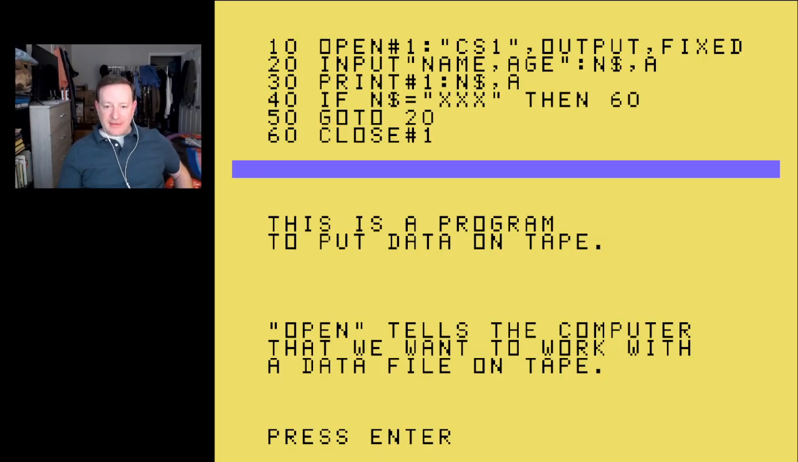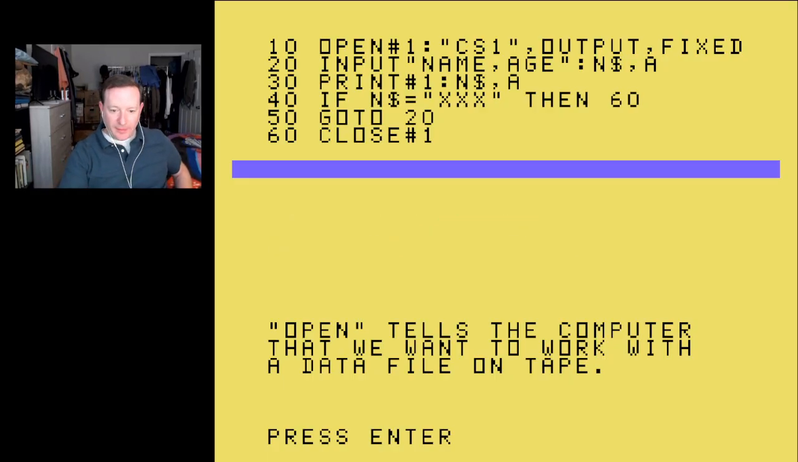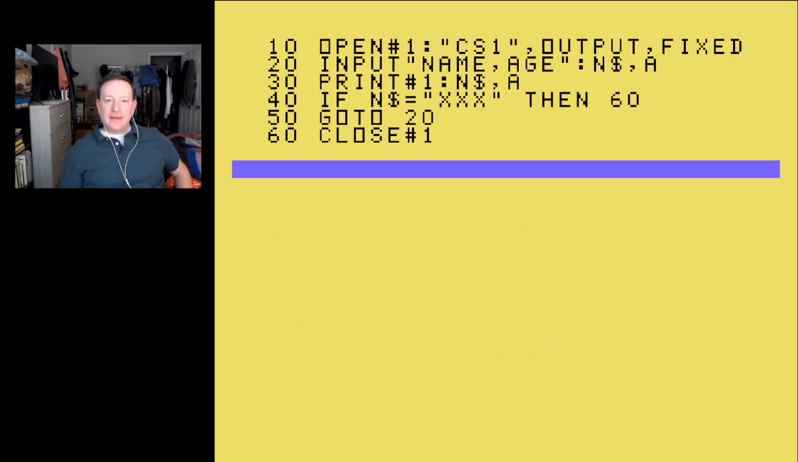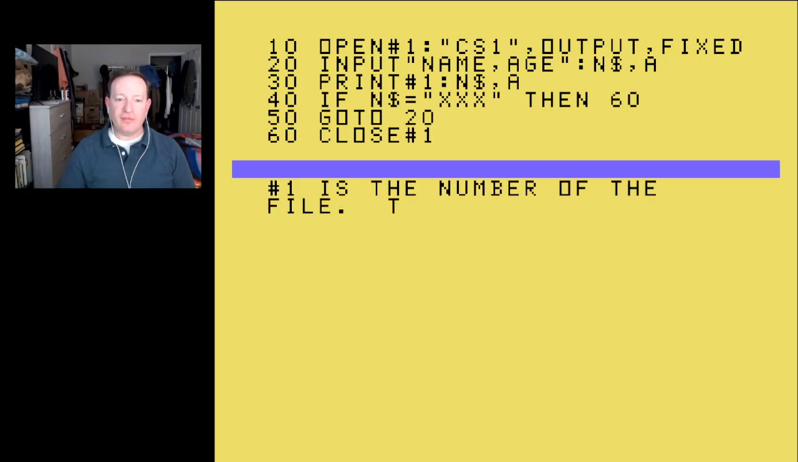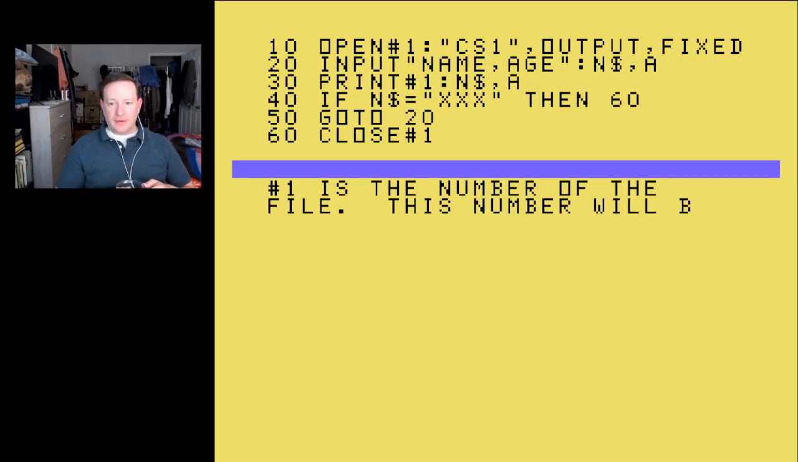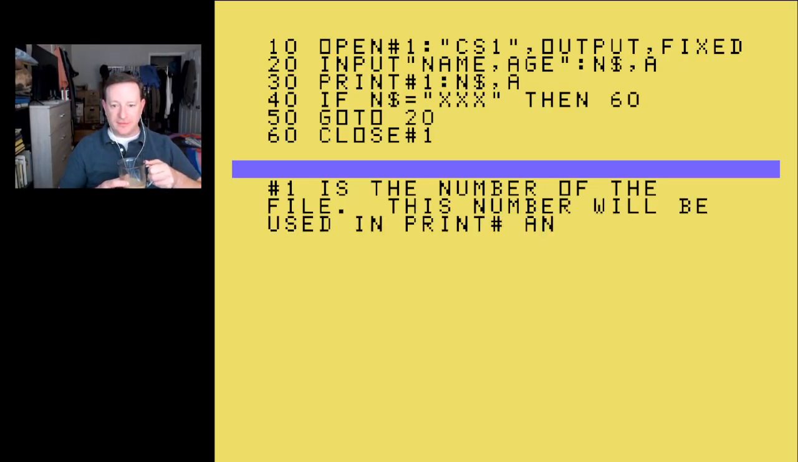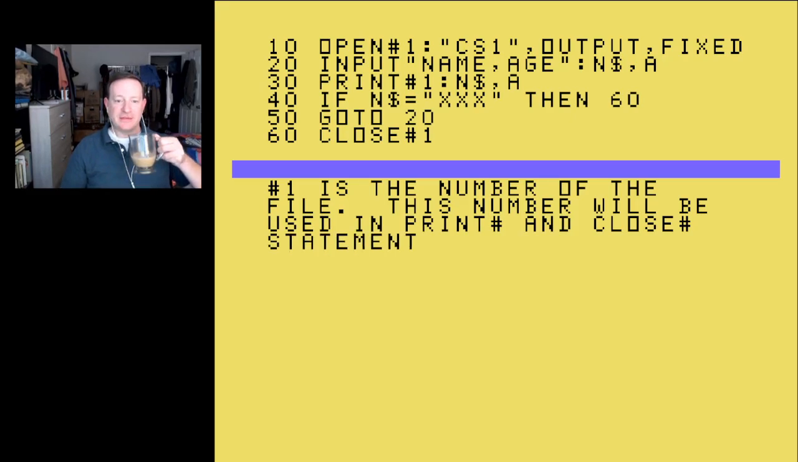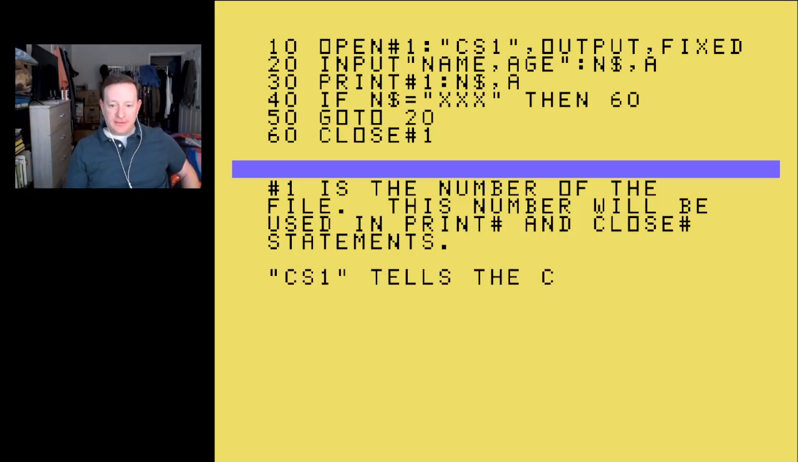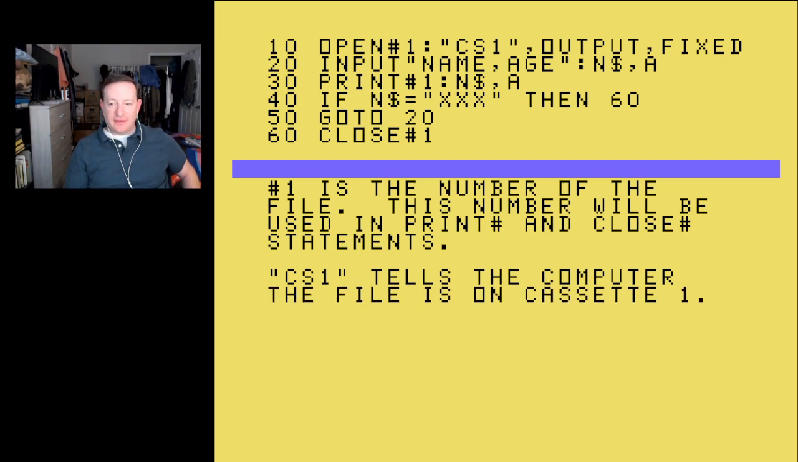Okay, this is a program to put data on tape. Open tells the computer that we want to work with a data file on tape. Okay. Ooh, didn't like my enter press there. Number 1 is the number of the file. This number will be used in the print pound and close pound statements. CS1 tells the computer the file is on cassette 1.